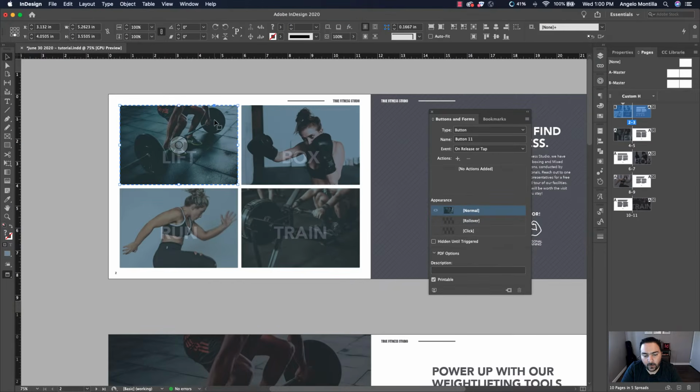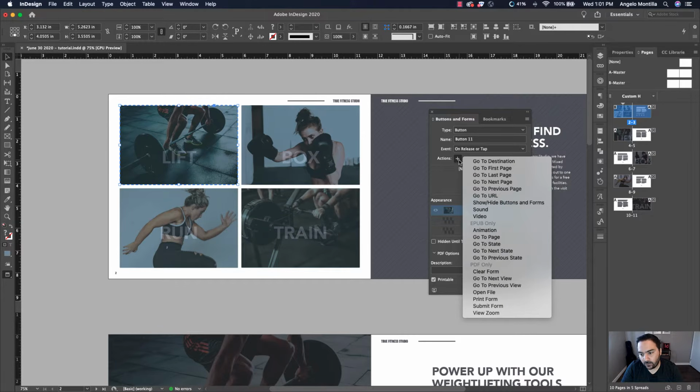And before I go any further, if I had set an action on this, if I click on the plus sign here and create an action for it, the PDF options are right here for navigation. So I can go to a first page, last page, next page, previous page. If this was an EPUB, you can actually set it to go to an actual page within a layout. But when you're working with a PDF, it doesn't give you that option. But I'm going to show you how to create it so it does go to a specific page.